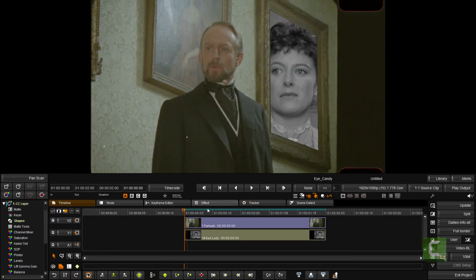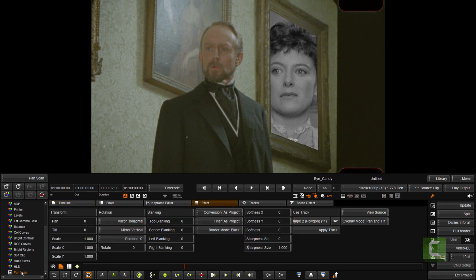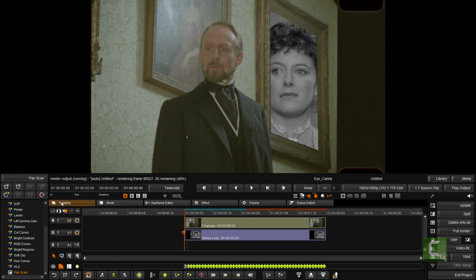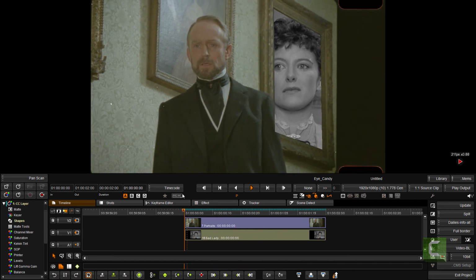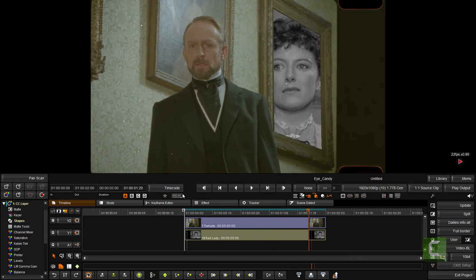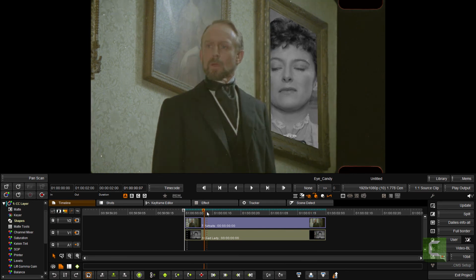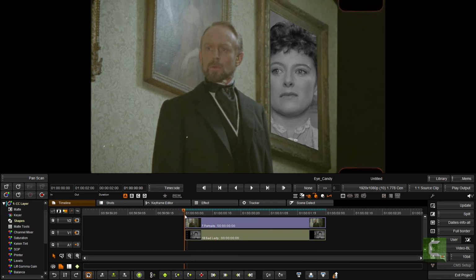And when I go back, page down, I'm going to go to the pan and scan in the master layer, select that track and apply it. And what I should have now is the portrait moving as well. Of course, the lady shouldn't be moving, so that could be a still.